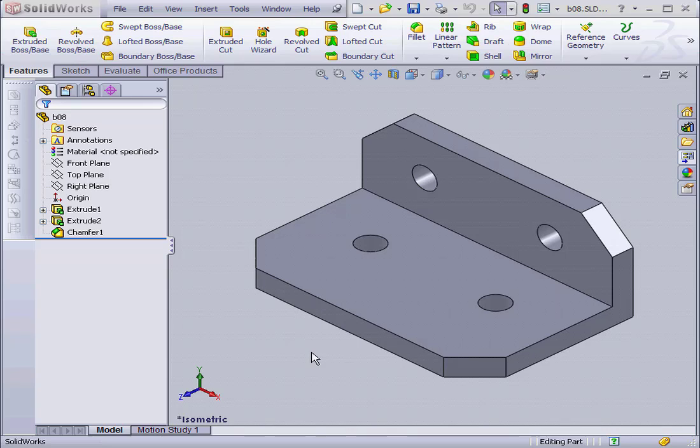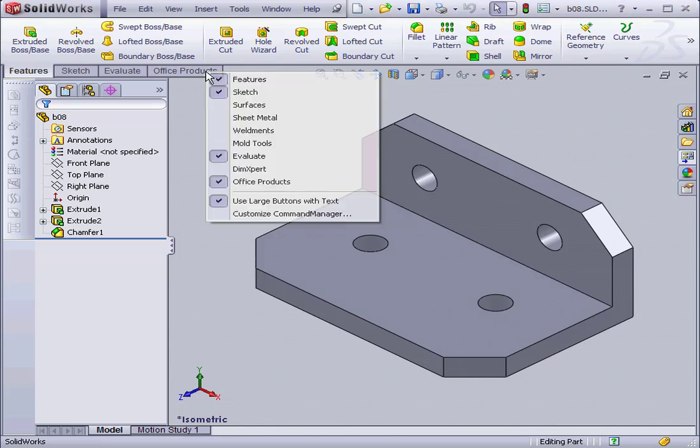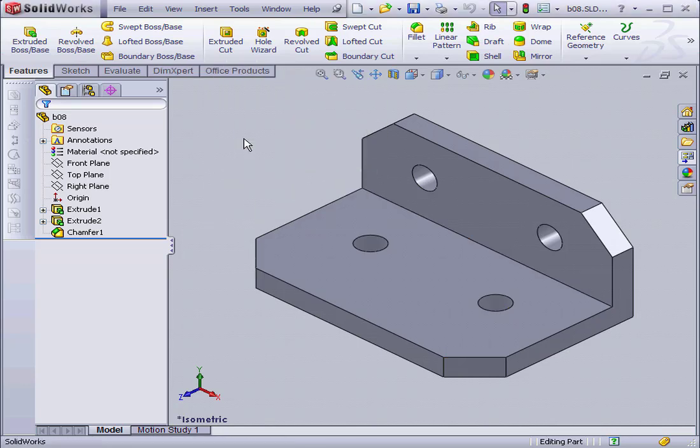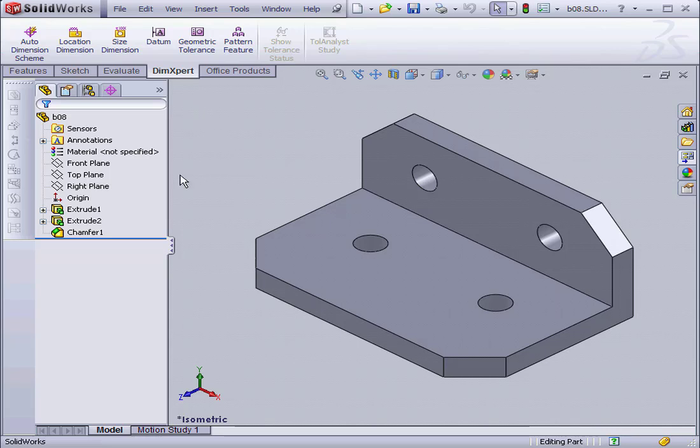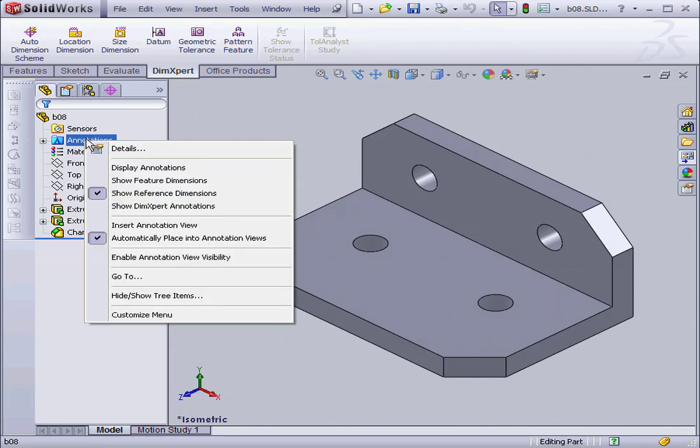Welcome to our tutorial about DimXpert Annotations. First, let me bring the DimXpert toolbar in. We right-click, select DimXpert. Now let's activate the DimXpert tab, and first let's right-click on the Annotations folder. Be sure that Automatically Place into Annotation Views is checked.